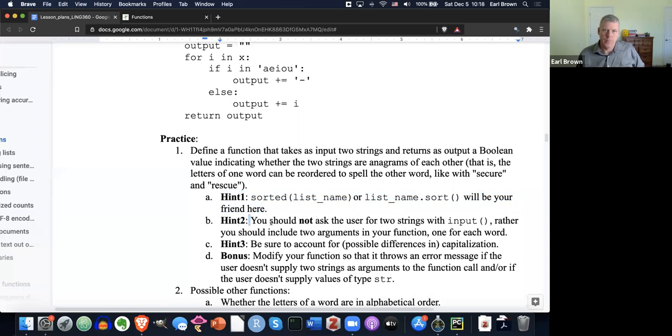Number 2, you should not ask the user for 2 strings with input. Rather, you should include 2 arguments in your function, one for each word. So you have like word1 and word2 as arguments in the parentheses of your function definition head, right?